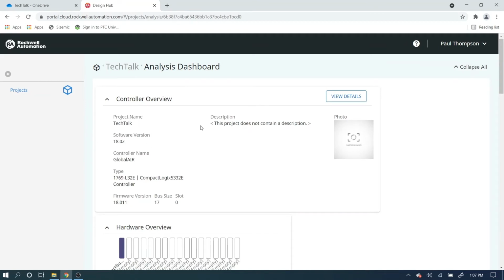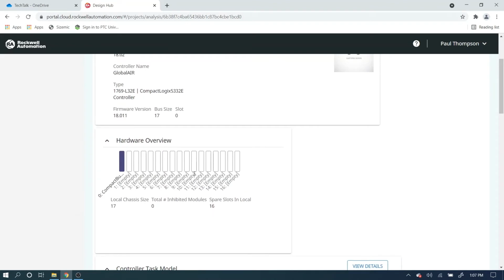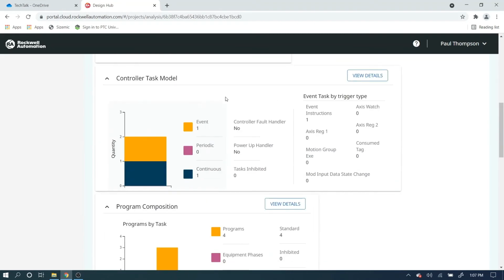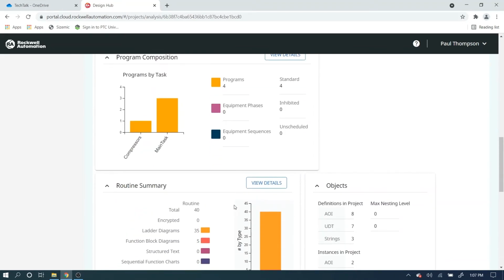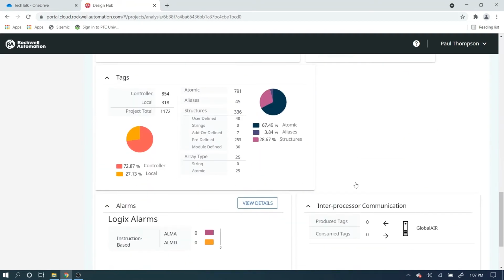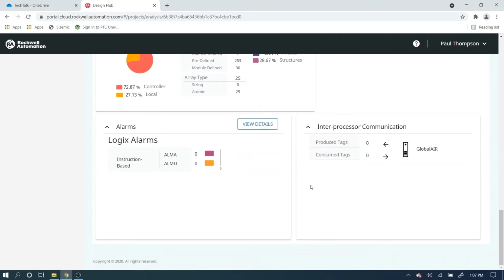You see it brought all this information up. All we knew a minute ago was that you had an ACD file and the name of it. Now we changed the name to this. We see what the controller name was. We know the firmware revision, the type of controller, the bus available. If it had been a ControlLogix or if it had expansion on it, it would have shown us all the expansion built in there. All the tasks, modules, program composition, routine summaries, objects. It kind of looks like the property tab of the controller inside of Studio 5000. But you're getting all this stuff without having Studio 5000 installed.